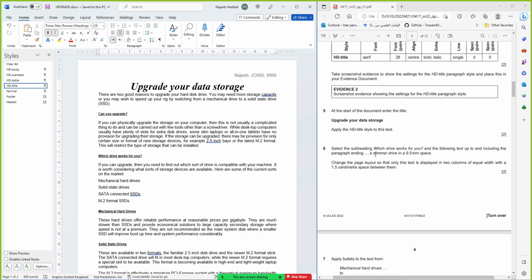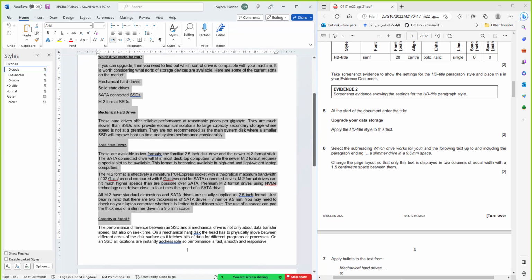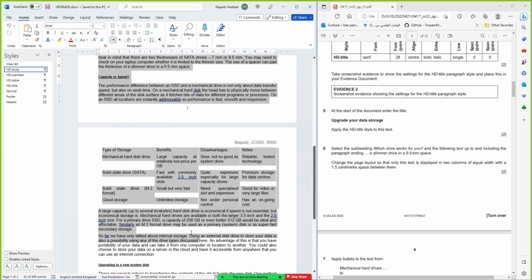Question 6. Select the subheading "Which drive work for you?" and the following text, up to and including the paragraph that ends "a similar drive in 9.5 millimeter spaces." I want to select the data here. The paragraph ends with 9.5 millimeters.